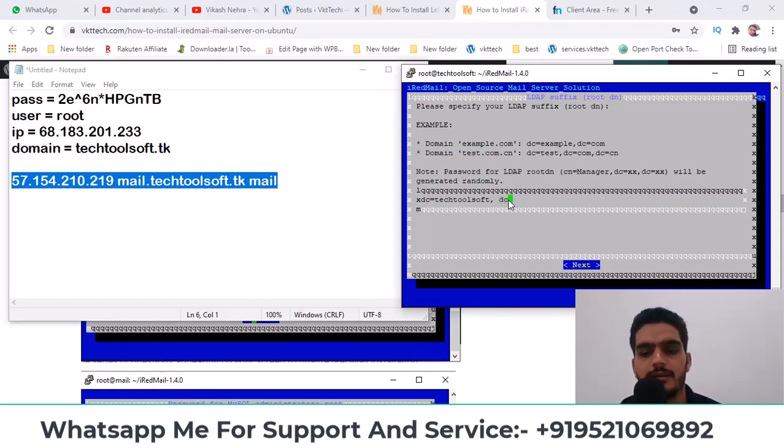Write dc equals and then your top-level domain. For example, if you have .com, write com here. If you have .in, write in here. Look at the example I've shown above. You need to follow the same format. After that, press enter.